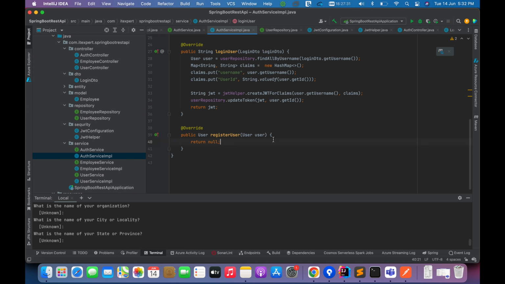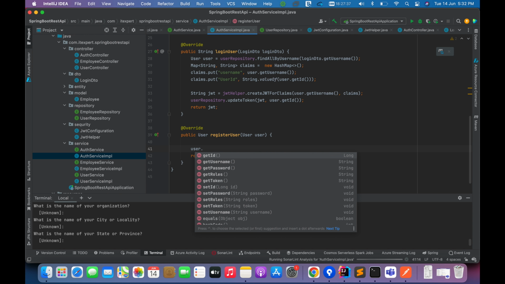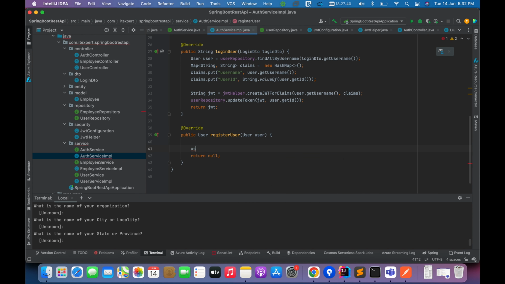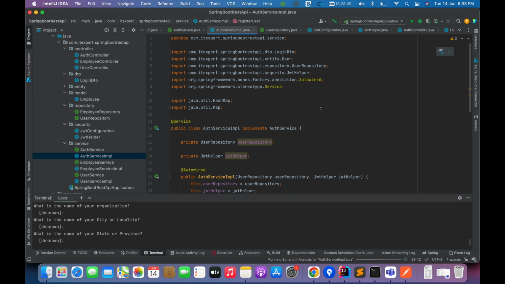Okay. What I am doing here, user.save. I am simply storing the user and I am doing the return. So now my auth service is also implemented. Okay, so that part is done.